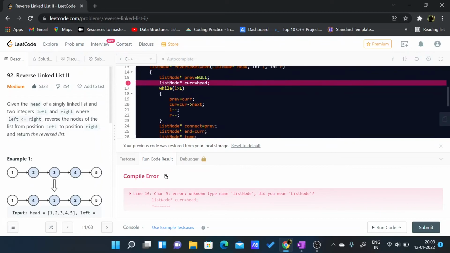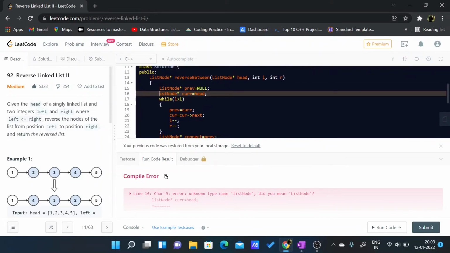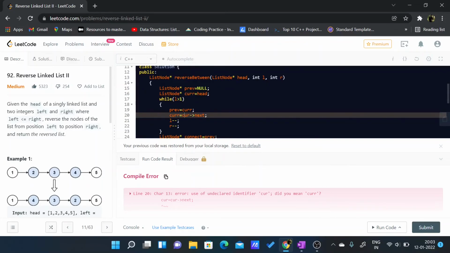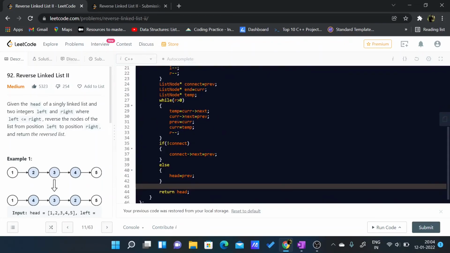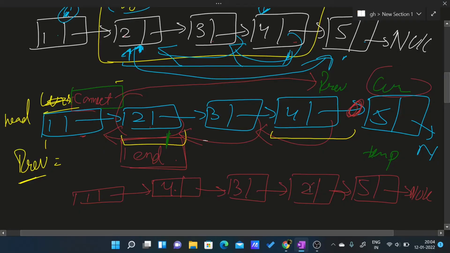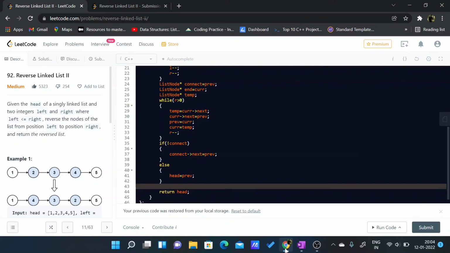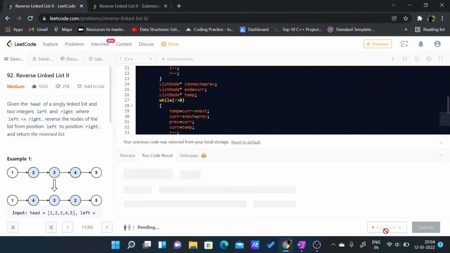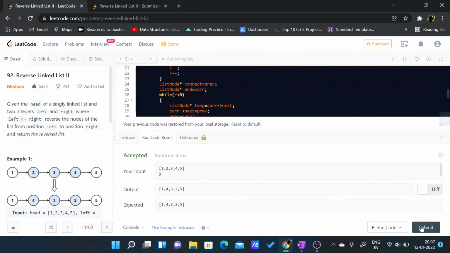Okay, there's a typo, the L will be capital, and there is another typo, it is double R and double R. After removing the typo, I have forgotten something, and that was this little bit of portion, that is I have to make my end point to my current. So if I'll just do that, my end next will be equal to current. Now if I run this, okay, it is running fine, let me submit.